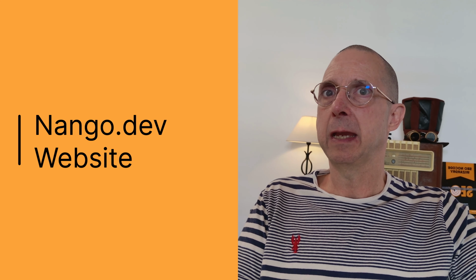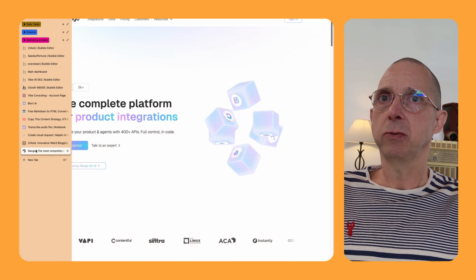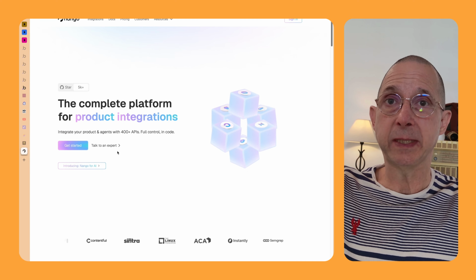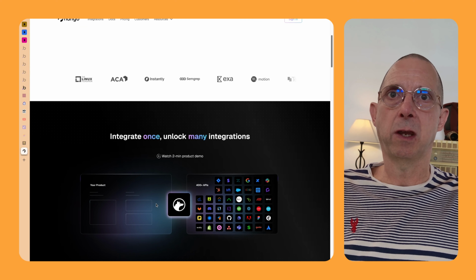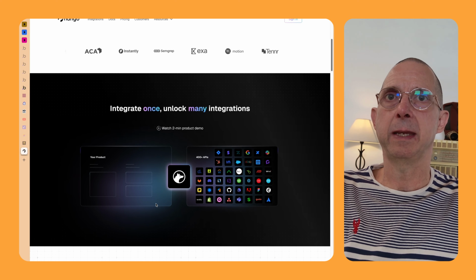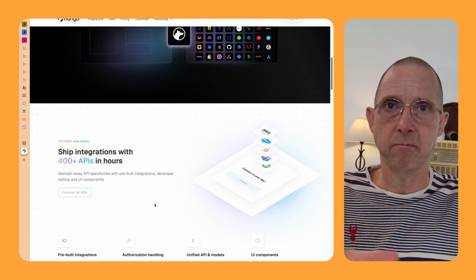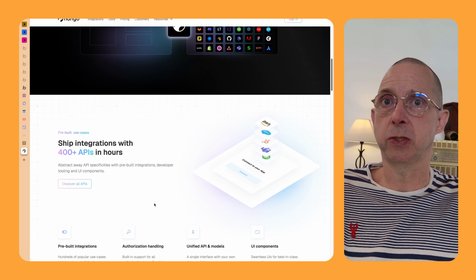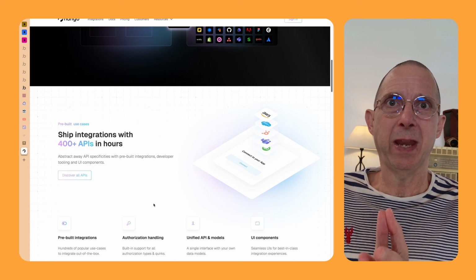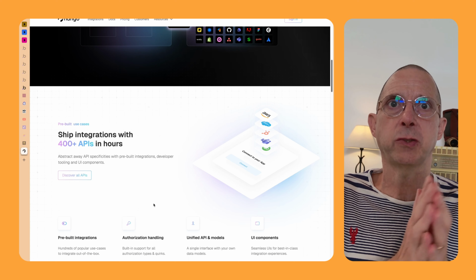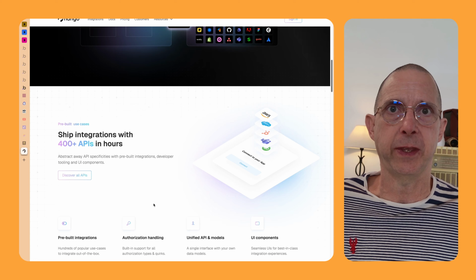All right, let's jump into the actual setup. First of all, I am going to show you the Nango.dev website, some of the people that use it, some of the companies, how you can unlock hundreds of APIs. You can ship them fast, which is really important because one of the cool things about Bubble applications is that Bubble integrates really well with almost everything.